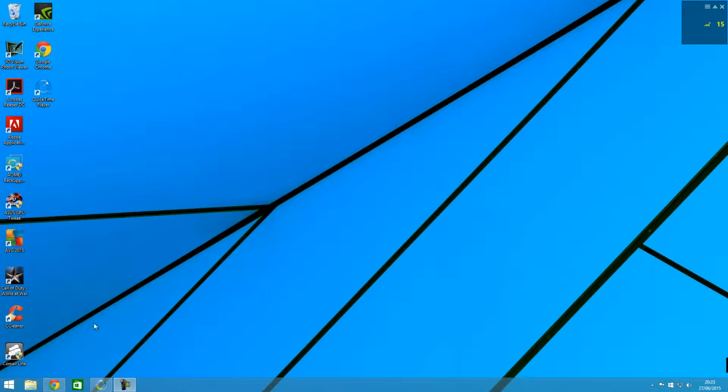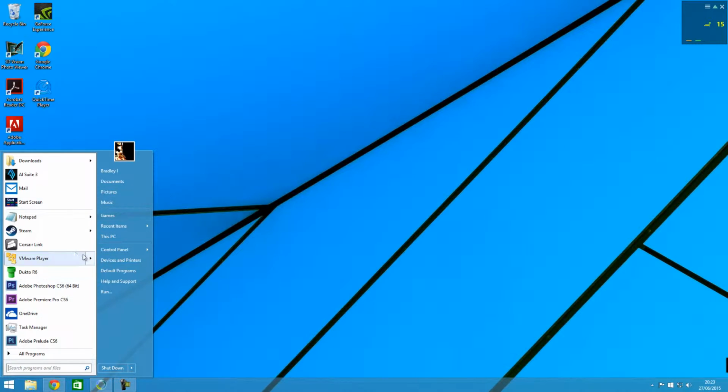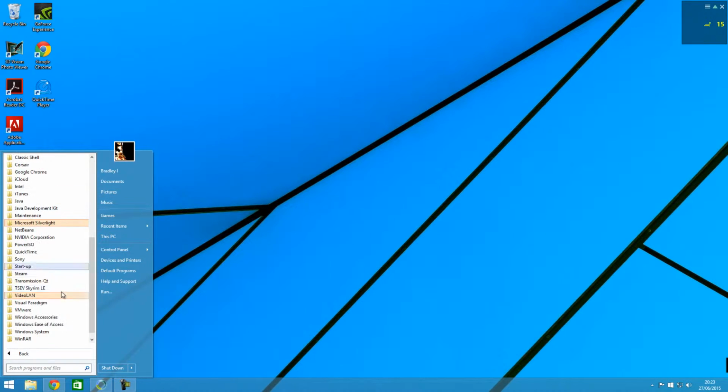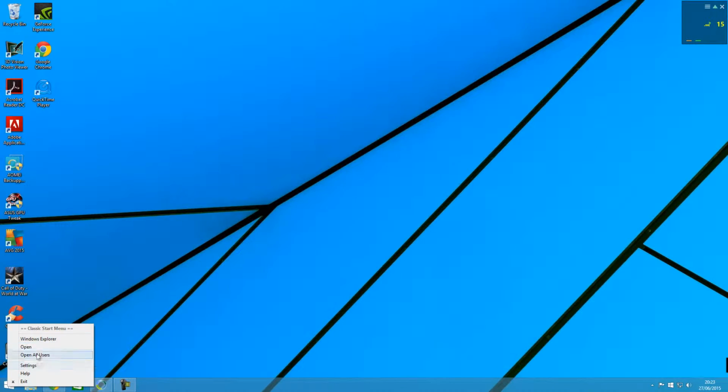So, as you can see, I'm using a different start menu. I'm using the one that's Windows 7. So I've got all my links just as if I was using Windows 7, but I'm on Windows 8.1. So everything's pretty much the same as Windows 7.